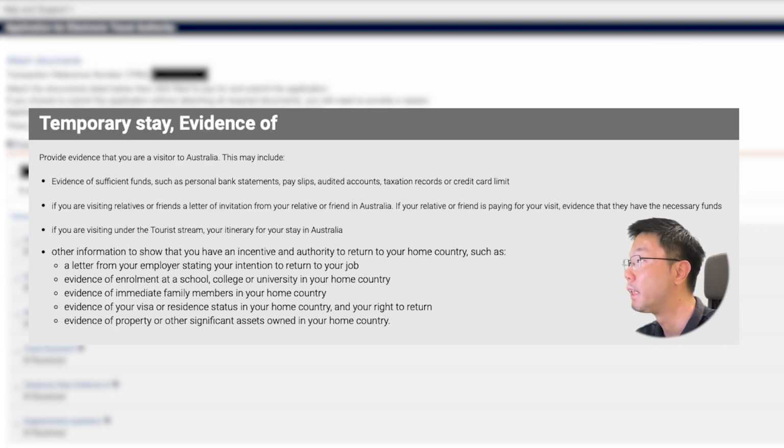evidence of. This may include evidence of sufficient funds, such as your personal bank statement, pay slip, audited accounts, taxation record, or credit card limit. And if your family or friends are funding your visit, they need to have evidence that they have some necessary funds. And you can also include your itinerary of your stay in Australia and other information that prove that you need to return back to your home country, or in this case Malaysia, from your holiday, like a letter from your employer or other asset documents or school or uni enrollment form, and etc.